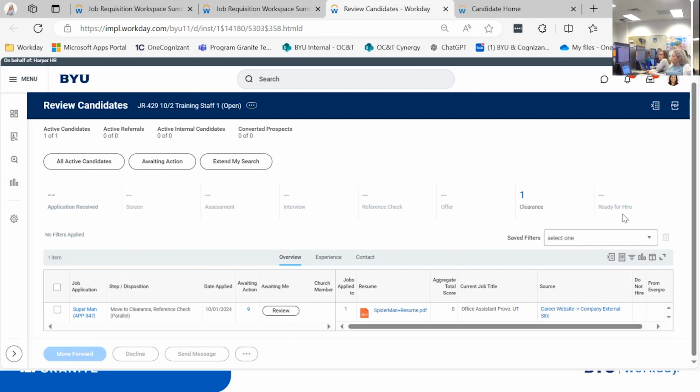Some people will get hung up on this, but reference check, then it jumps to offer. But we don't give an offer until we've cleared somebody. So this is a delivered process from Workday, but we have configured the BPs to be the way we need it to be. Okay, awesome. So another view. This is how you can move them forward, and it's a great way to move multiple candidates, you can select them. It's an easy view, and it looks similar to what you've seen in the past in PeopleSoft.